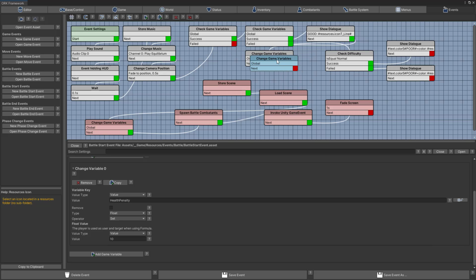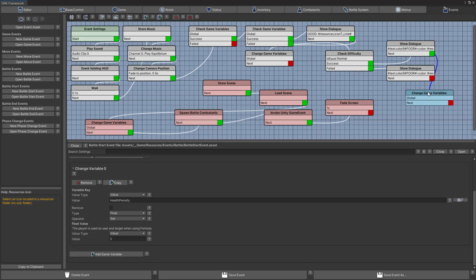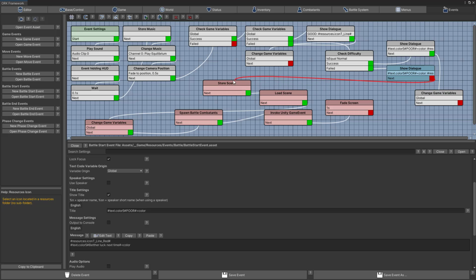So we need to copy this one 2 times. Let's put it over here maybe. And in this case, we want to change it to 5 when we get the penalty to lining, and link it up. And if we get no penalty at all, we don't change anything, so we can just go all the way straight to the store scene.